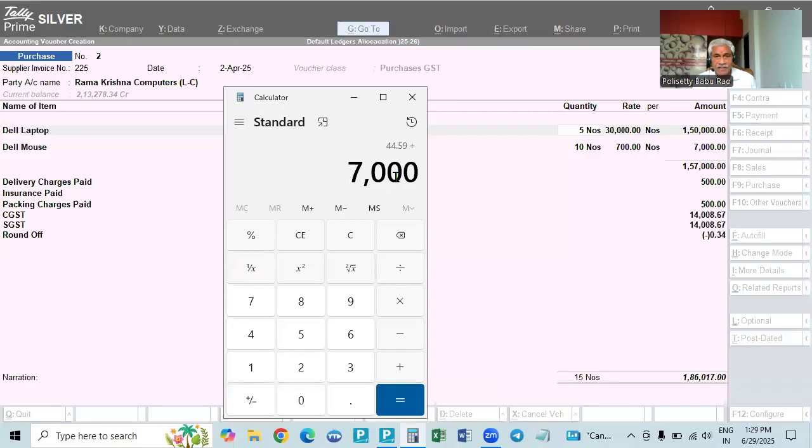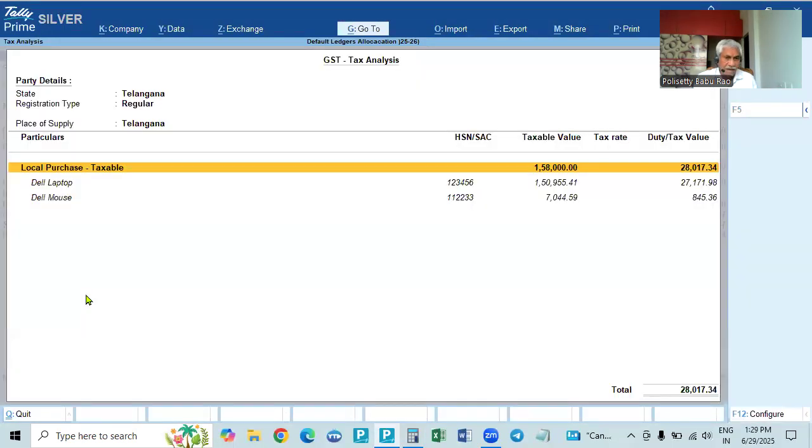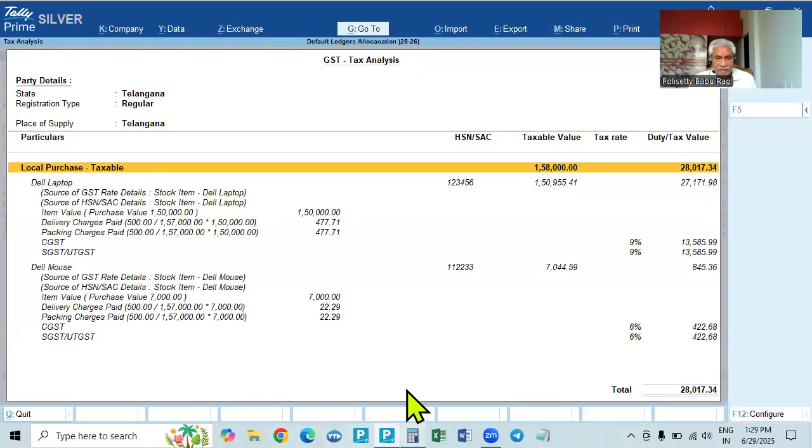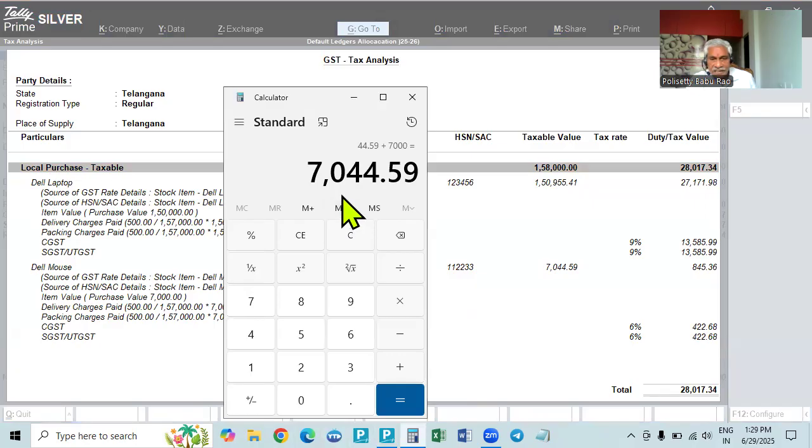4459 plus 7,000 will be 7,044.59. Okay, go and see this here. Alt A, Alt F1. See, including the charges, 7,044.59 rupees, into the second one is 12%.